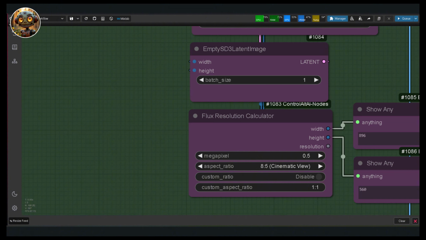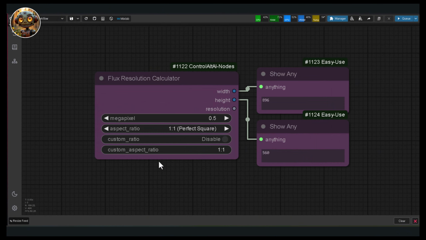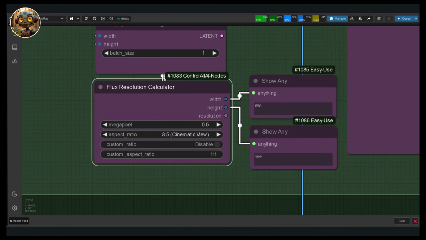Let me give you a quick guideline for choosing these numbers. I tend to work with 2 megapixels as the max and 0.5 megapixels as the minimum. So if you're working with a low VRAM system, 0.5 megapixels is a good place to start. For normal Flux image generation, which is basically SDXL resolution, I'll go for 1 megapixel. And if you've got a more powerful graphics card, feel free to crank it up to 2 megapixels.